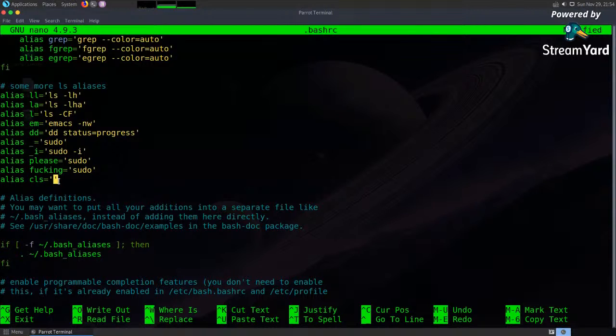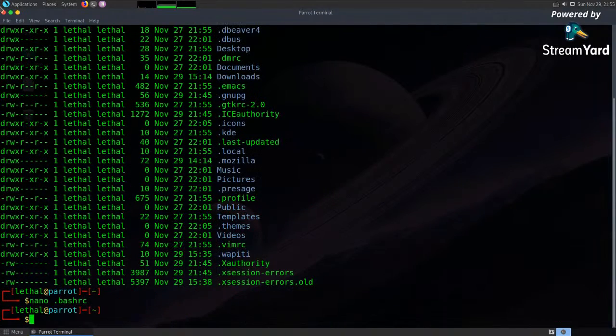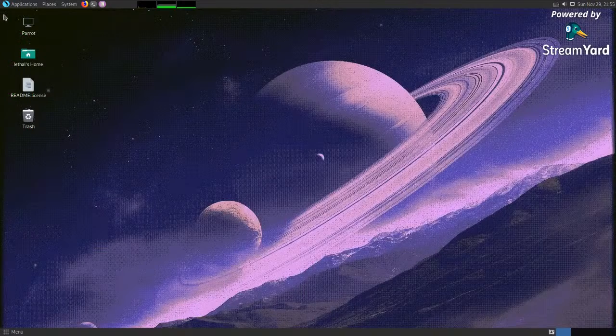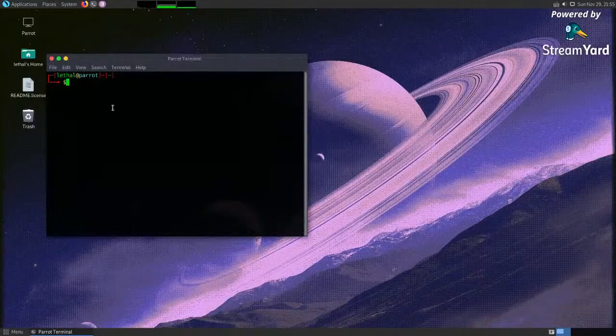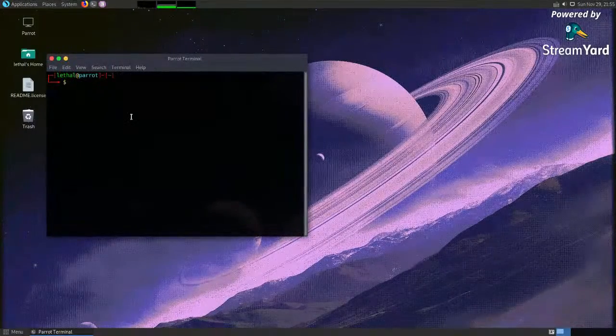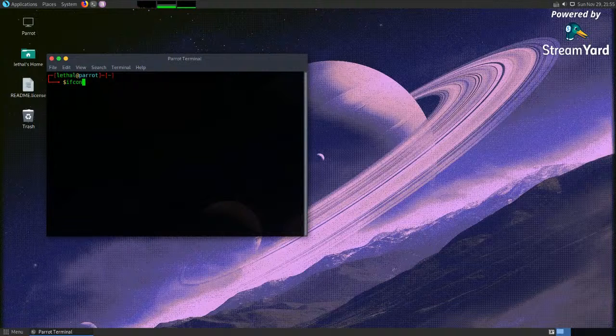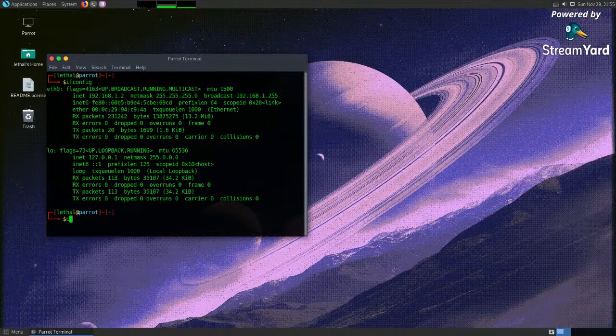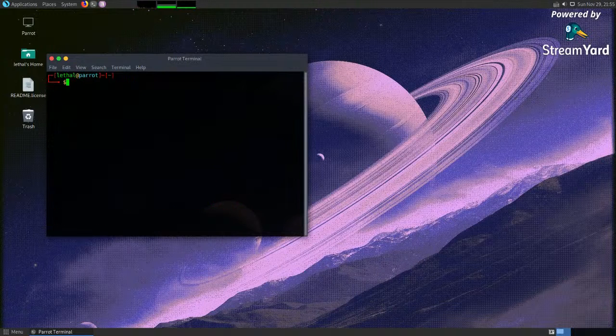Suppose I'm giving CLS, and here I'm writing clear. That is the Linux command for clearing the whole screen. So I will be saving it and going out. Let me close this terminal because I have to open a new terminal. If I write anything, like ifconfig again, and if I write CLS here, this will also work the same as clear did.